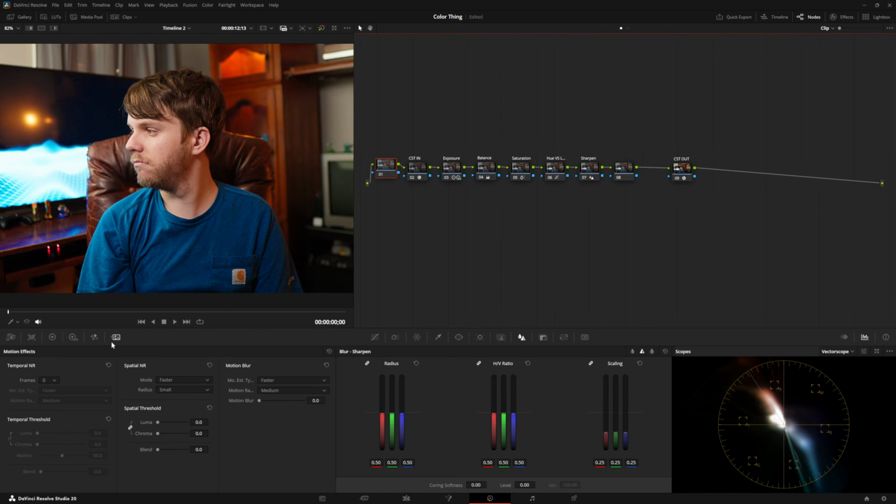Go here to motion effects. And then the only one I like to use is spatial NR. For mode, I'd recommend better or enhanced. AI ultra noise reduction is for the studio version. Faster doesn't look really good, and better and enhanced can typically give you good results. I'm going to go better, and have your radius either on medium or small. Just kind of try the two and see what you like. And then with these two linked, kind of move it up.